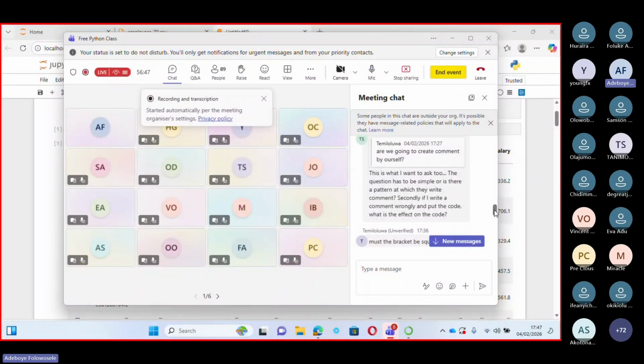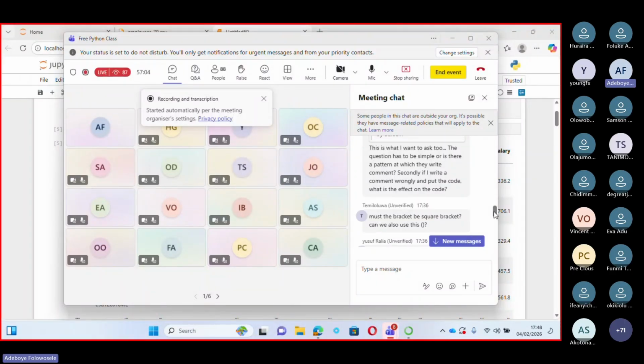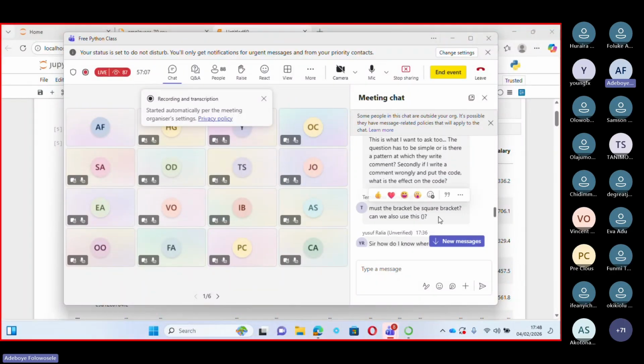The meaning of comments, if you were here last week, I taught you. I said the meaning of comments is to ensure that somebody, even you, when you pick up the code later, will understand what was done in the code instead of stressing yourself. Yes, it must be square brackets. You must not use the normal bracket. It must be a square bracket, 100%.